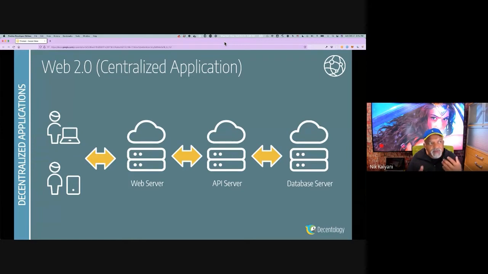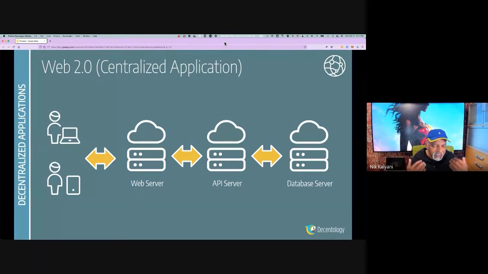Now that web server might actually be a cluster of servers. The singular term there indicates that it's representational of one entity, but it could be a cluster for scaling, etc. The web server typically connects with either a single or a cluster of API servers, and those in turn might interact with a database server. So this is your typical application.